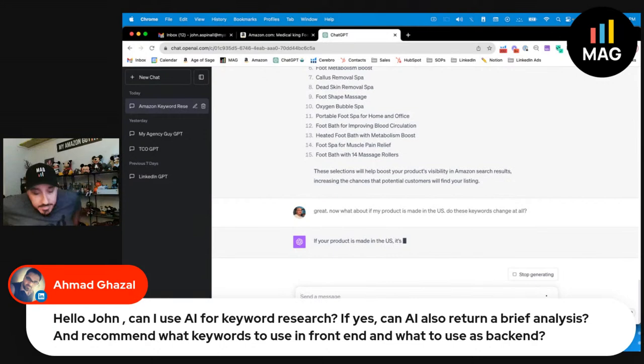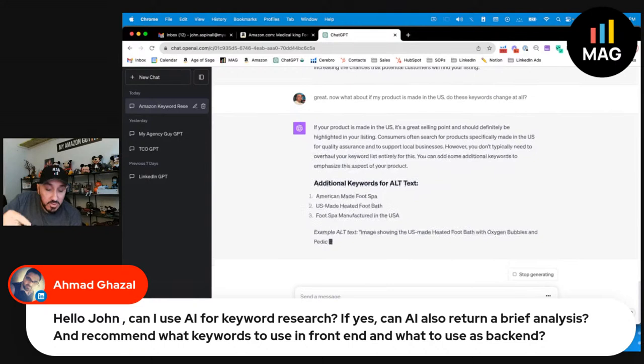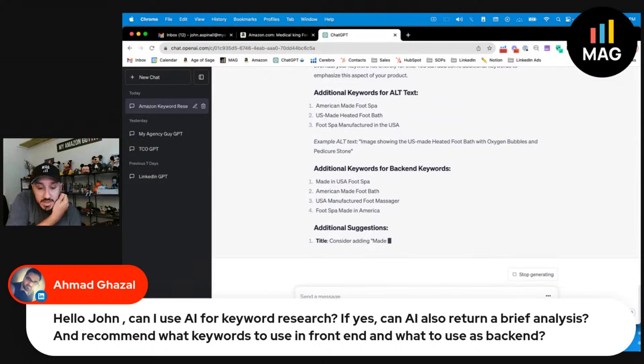It's a great selling point. You should definitely be highlighting it in your listing. However, you don't typically need to overhaul your keywords. For this, additional keywords: made, American made. So it's talking about what you should add if you add different value props. For backends: made in the USA, USA manufacturer. Additional suggestions: title.